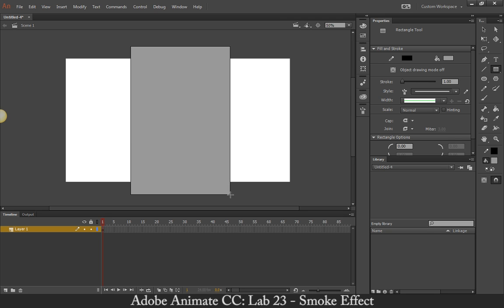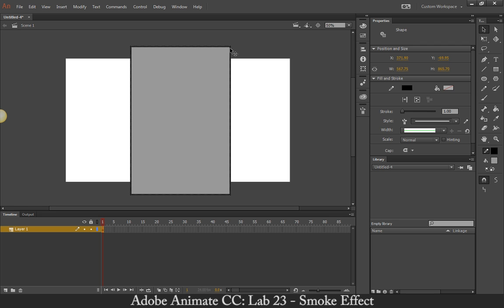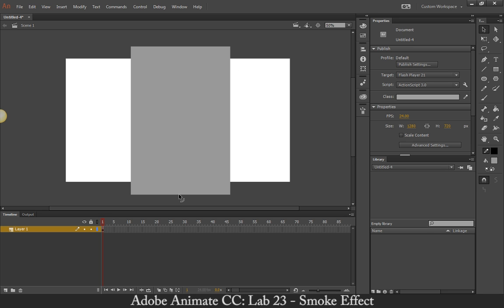So I'm going to start by creating this rectangle. I'm going to use the rectangle tool and just create a rectangle. I'm going to double click around the edges and delete them. The other way you can get rid of them is just to click on each line and press delete, while holding shift.